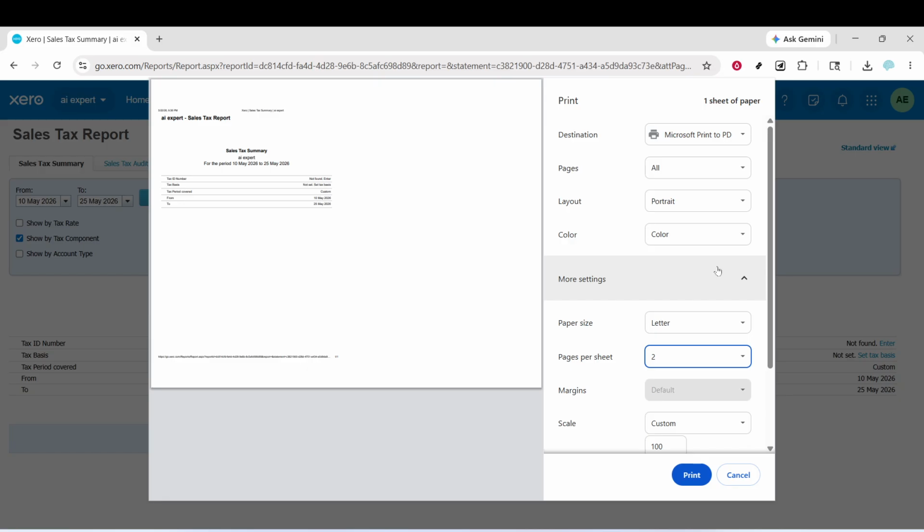When you're satisfied with the preview and settings, click Print in the print window. Your sales tax report will go to the selected printer with the formatting you reviewed.